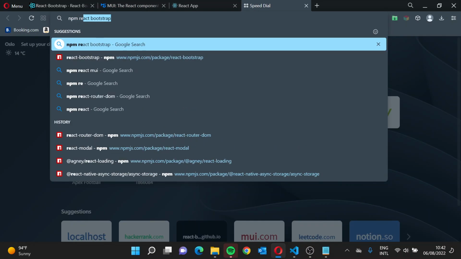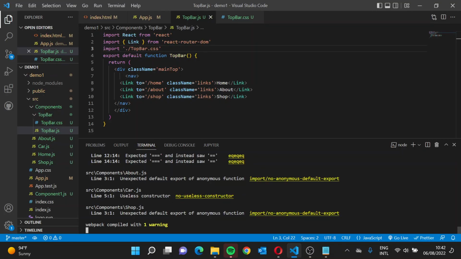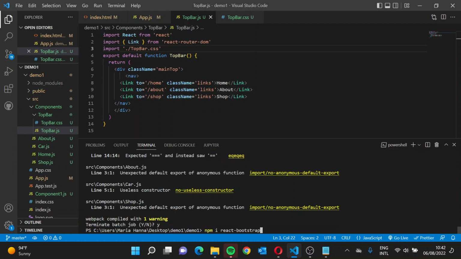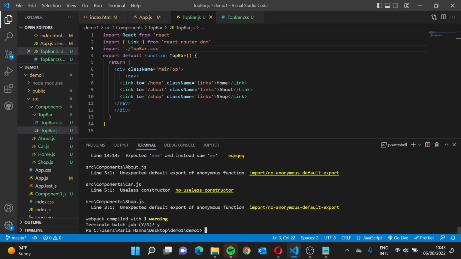So first, let's install React Bootstrap. If you type in npm React Bootstrap, and you go to this site, you copy and paste this. First you go back to the React app, you stop your application, you copy and paste that, and you click on enter. I already did that. And the same thing for React MUI. On their website, you copy and paste this npm command, and you also press enter.